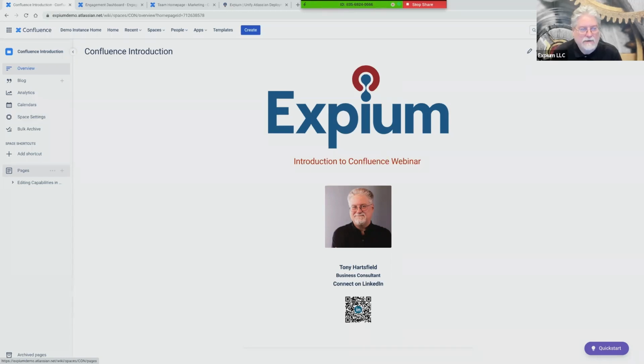We'll spend about the next hour looking at some of the features of Confluence, starting with just the basics, and then moving into hopefully some pretty dynamic, interactive elements as well. And so you'll see the power of what Confluence can do in your organization.